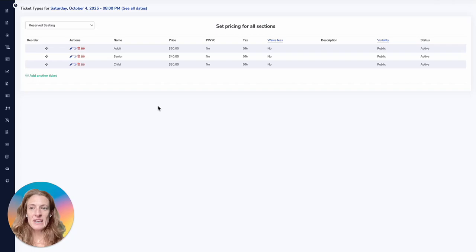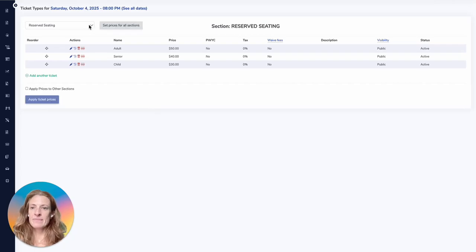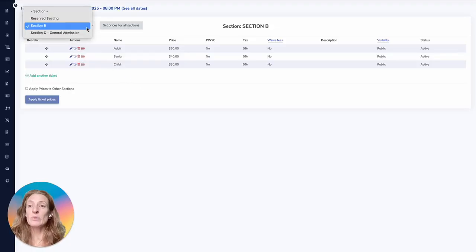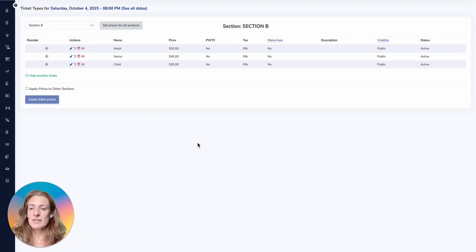Just to look, we can take a peek at our reserve seating, and we can also look at our section B, which is another section in the chart. You'll note also that if you don't want these to be available for each of the sections, you can remove them. We can delete them if, let's say, the child ticket type is not available in section B or reserve seating. We can always remove it. So we have flexibility there as well.